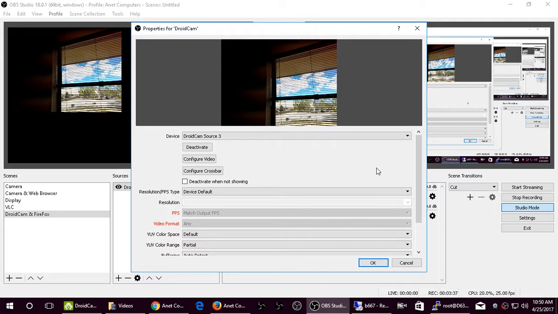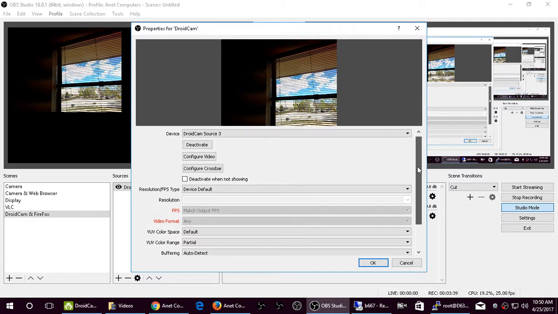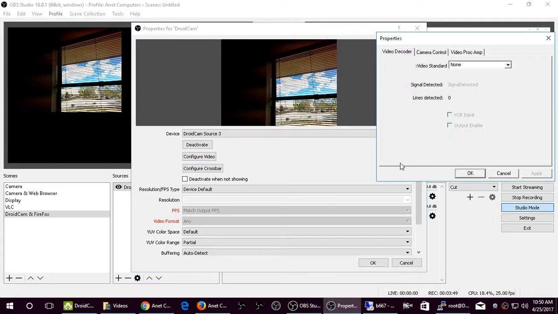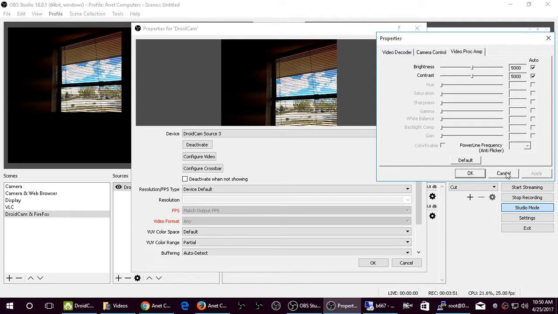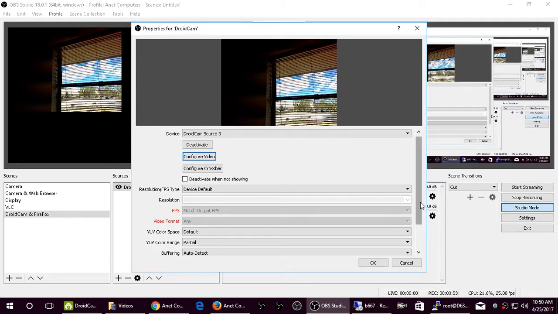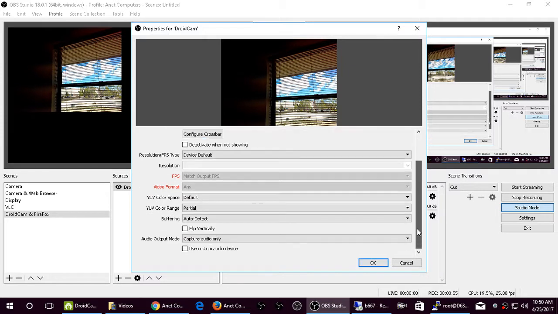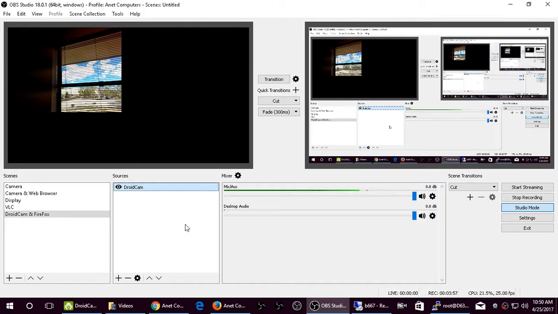And then I don't mess with any of these settings, but it depends on your camera and whether or not there's additional properties that you can change. Like my Logitech 920, there's some properties I can change, but this one, as you can see, there's not much I can change, so I don't even mess with them. Click OK. Now it's added.